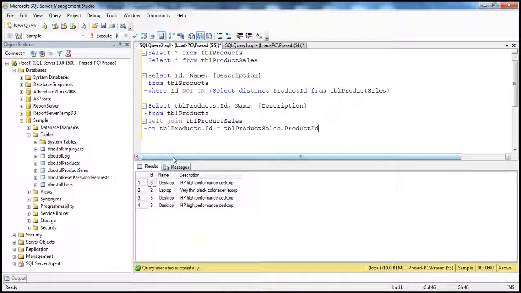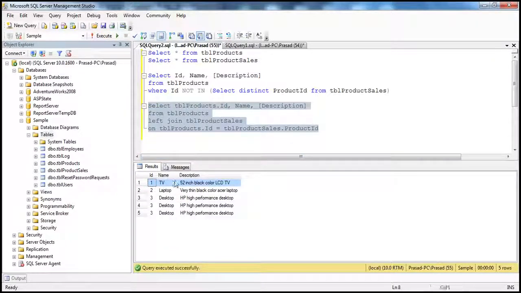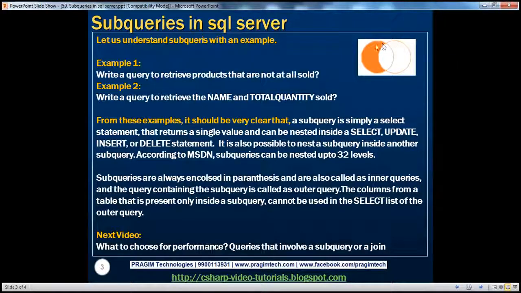Okay, when I use a left join, I get all the matching rows between both the tables plus the non-matching row, which is TVs from the left table. But that's not what we want. What we want is only the non-matching rows from the left table. Okay, so we don't want the matching rows plus non-matching rows. We only want the non-matching rows.